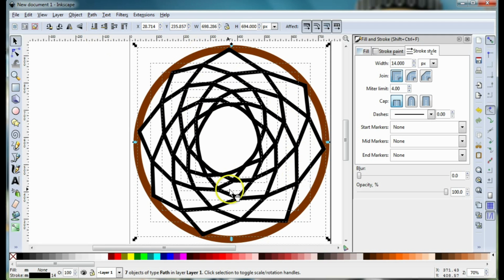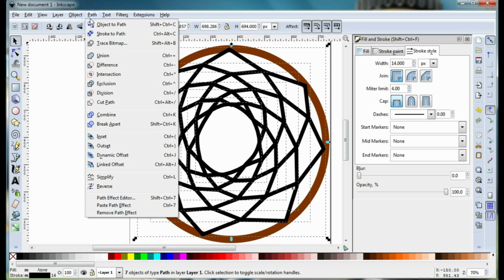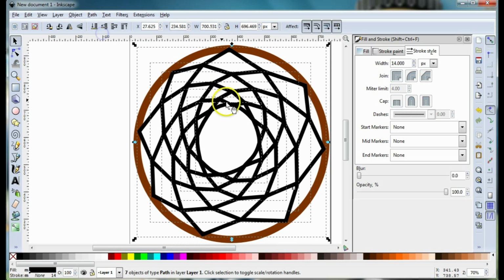And then I'm going to come up here to Path, Stroke to Path. And what that's going to do is take those thick lines, which only consist of 2 points, a beginning and an end, and turn them into an object, which is more of a rectangle. So you have one point on each corner.